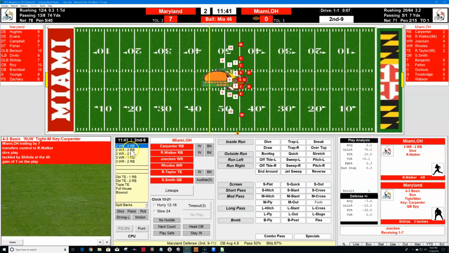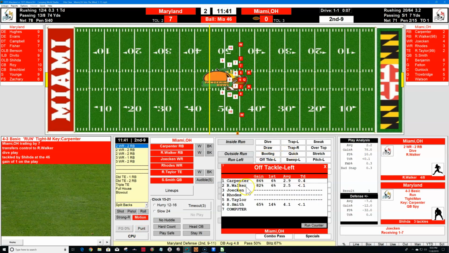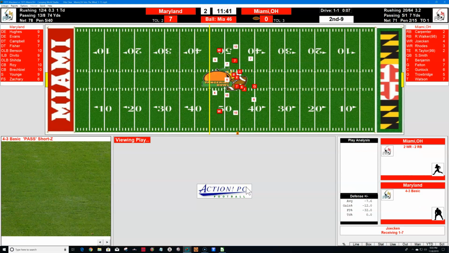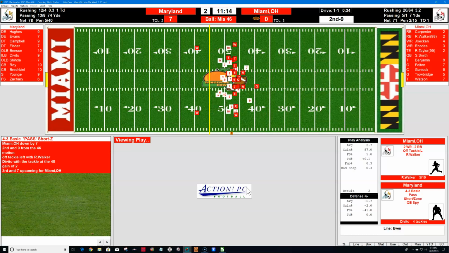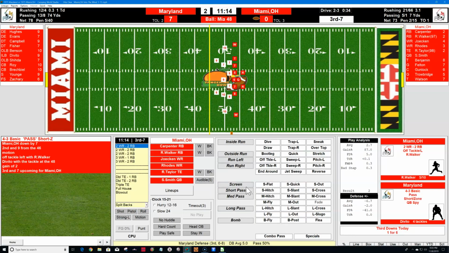2 wide receivers, 2 running backs. They're going to stick with the play. Send a man in motion. Try an off tackle left to Walker. Here's the play. Handoff to Walker. Walker is going to run with it, and he'll pick up maybe 2. It was DeVito with the tackle at the 48, and it'll be third down and 7. Redskin fans here at Camping World Stadium are not worried at the moment, but it could be interesting. But they might be very careful.